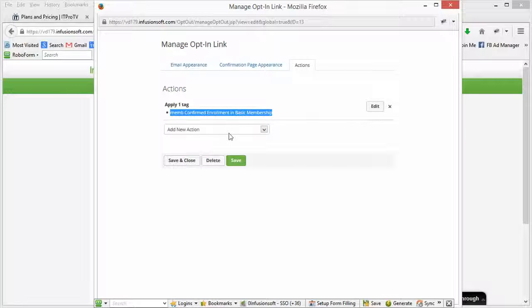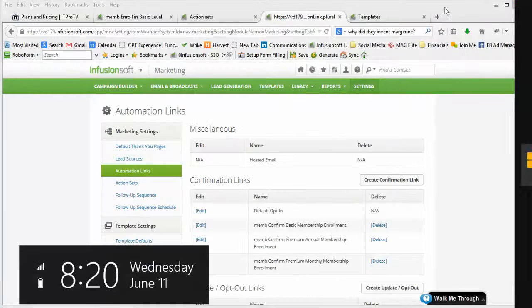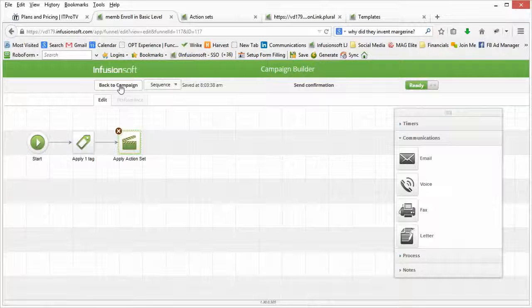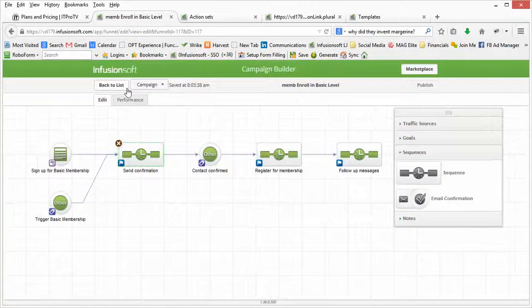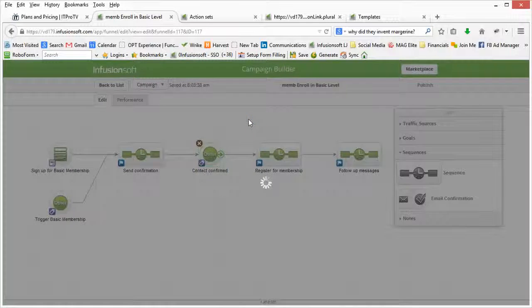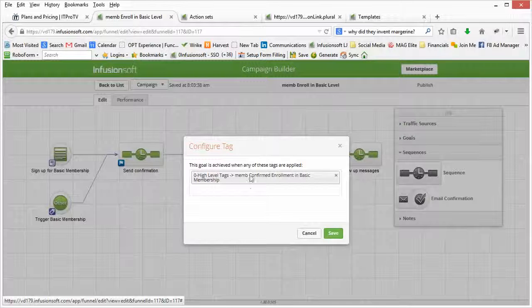In here, I also have an action to confirm enrollment in basic membership. And this is important because this is a tag that I've set up as a goal in the campaign to push people to the next level. So if I go back to the campaign now, this is the action set. Again, the action set sends out an email with an automation link in it. And if the person clicks on that automation link, the automation link sets a tag. Now that is this tag goal here. So I have a member confirmed enrollment.